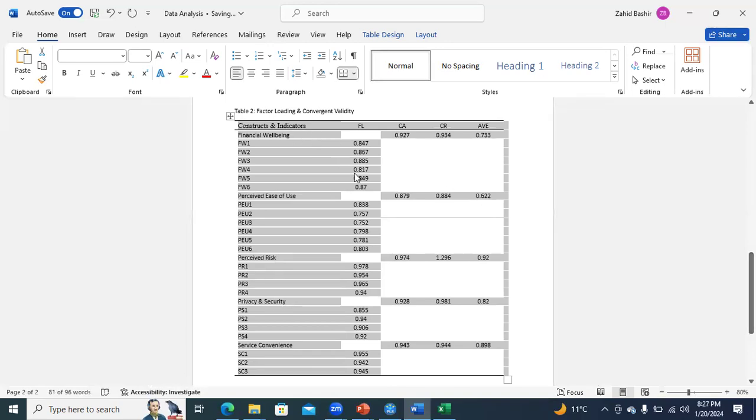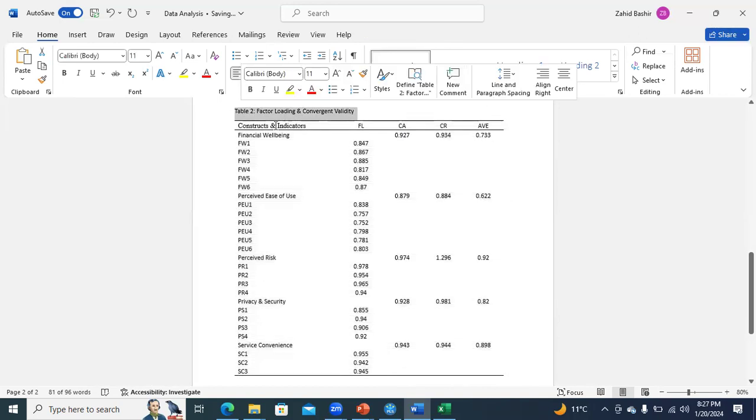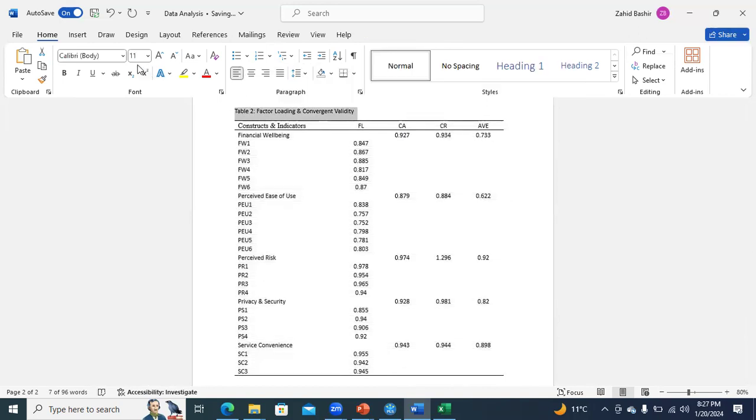It will include the factor loading. It may include the composite, the Cronbach alpha, the composite reliability, and the AVE. So we have completed the second step of our Smart PLS process. Now we can go towards the next step.